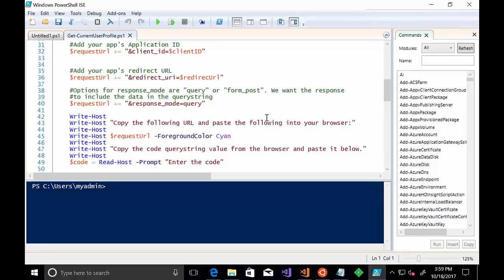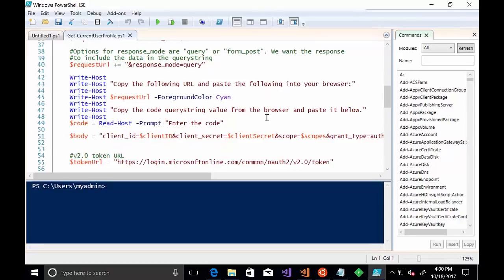So I'm going to take that request URL from PowerShell, paste it into the browser, and then that's going to have me go log in through the browser. Then I'm going to copy the code from the query string, paste that here into PowerShell, and then that's going to form up the HTTP body.